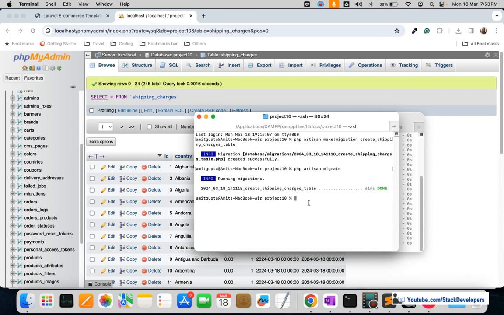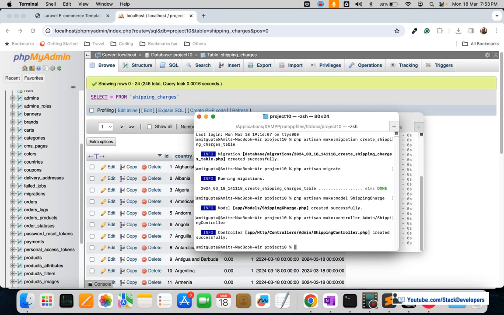So here we have already opened this terminal. Now we are going to first create the model, php artisan make:model, and we are going to create the model ShippingCharge. After that we are going to create the controller, php artisan make:controller, and then AdminShippingController we are going to create.